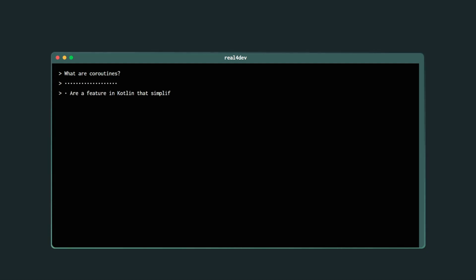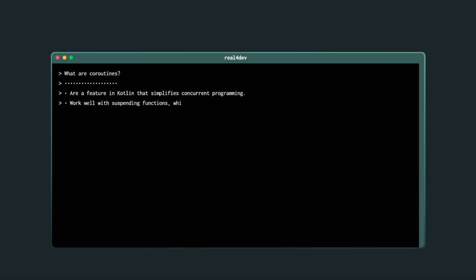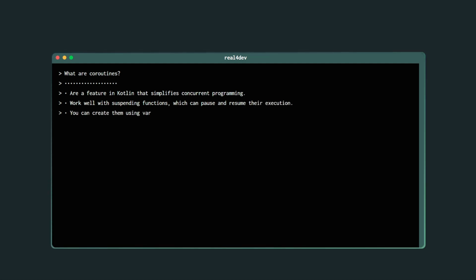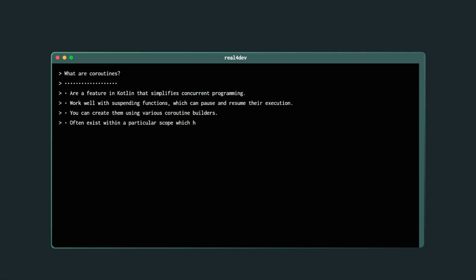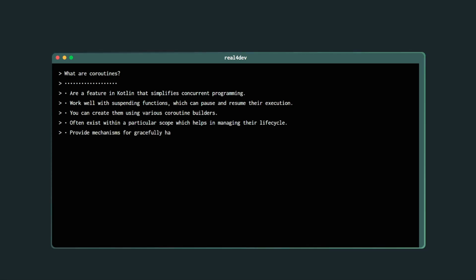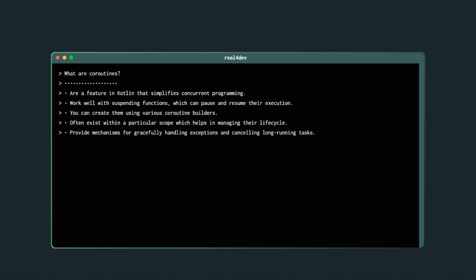Coroutines in Kotlin are a concurrency simplification feature that allows you to write asynchronous code more sequentially and readably. They work well with suspending functions for non-blocking operations, and you can create them using coroutine builders like launch and async. Coroutines are typically scoped within a coroutine scope for better management, and include mechanisms for handling exceptions and graceful cancellation, making them a powerful tool for efficient and responsive application development.